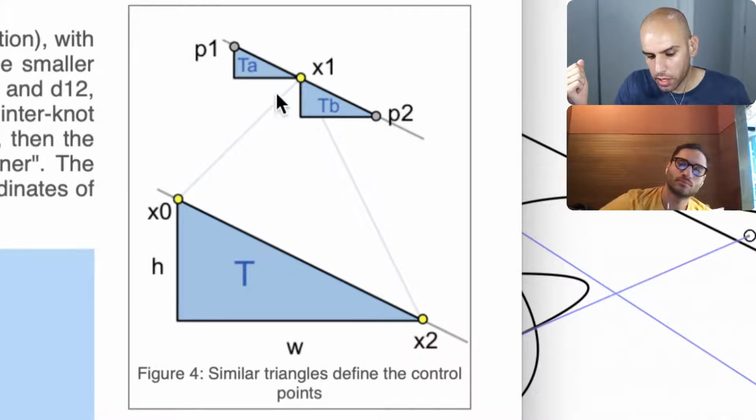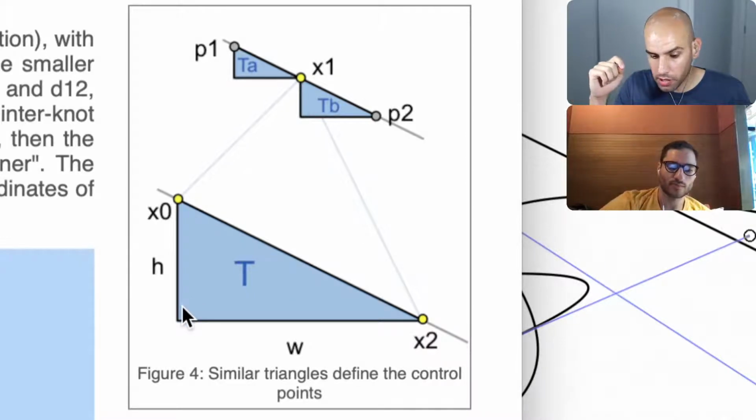Also, we want these triangles to be proportional. So this triangle is the triangle T, determined by points x0 and x2. And it's a right triangle, so that's why you can define the triangle with just 2 points. There is this right angle here, and we want this triangle to be proportional to these 2 triangles.